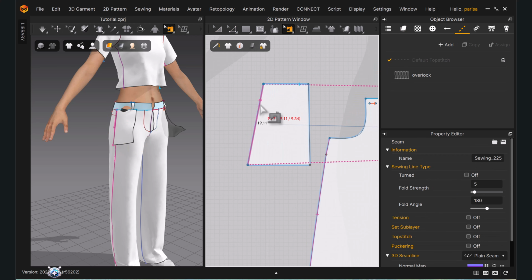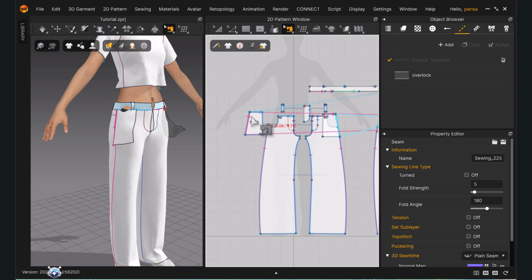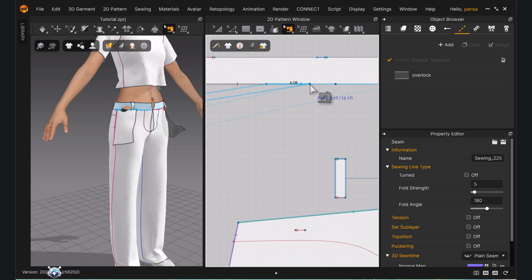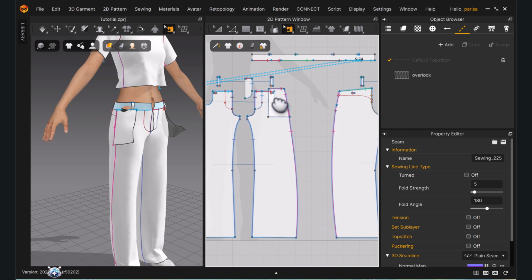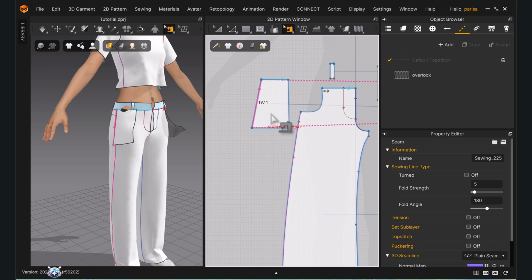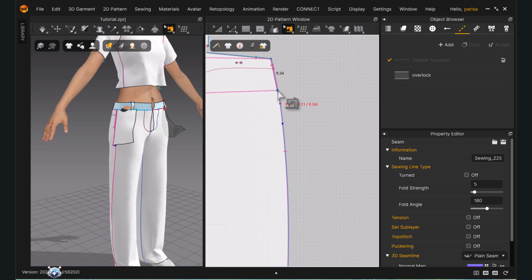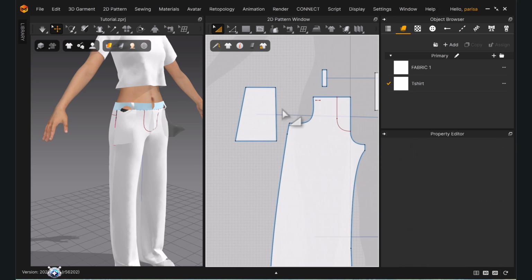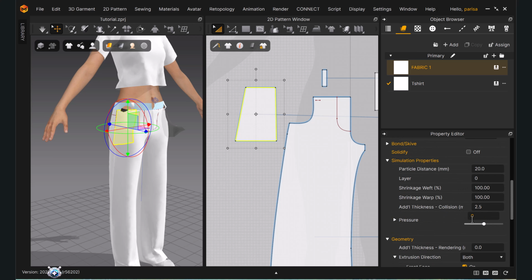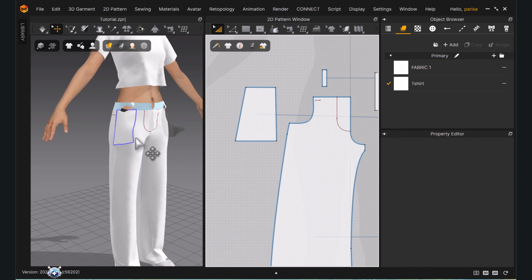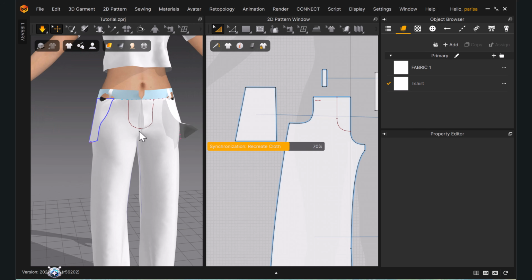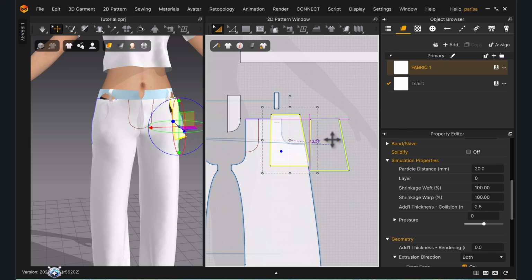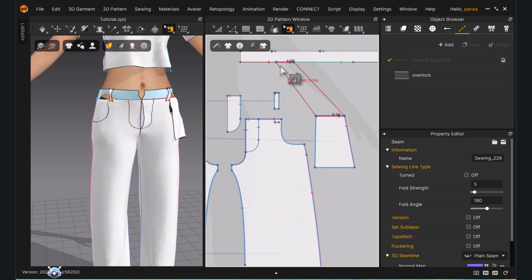Since you had a sewing line, you can see that it's still there, but in the other parts it's not changed. So what you need to do is adjust the new sewing lines. Now I like to bring it under. So now let's sew. Let's check.